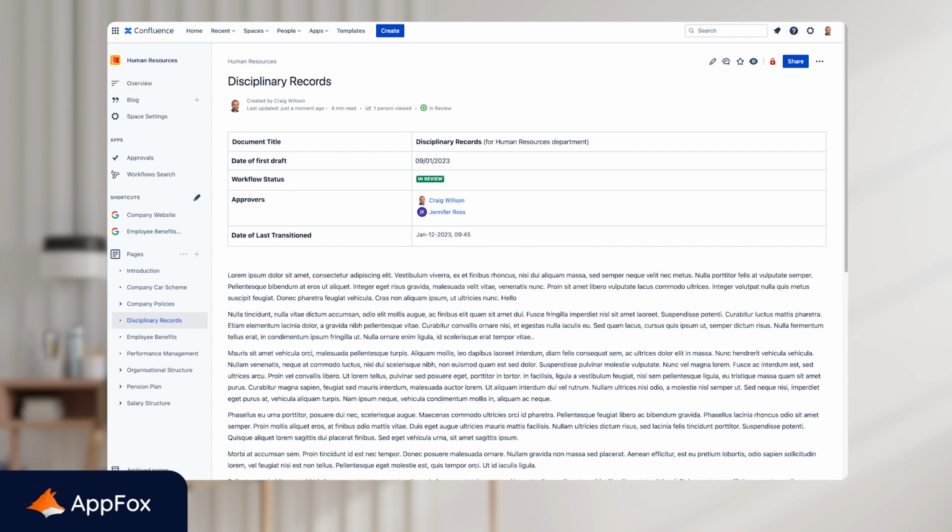And what you can see here on this disciplinary records page is that we've added 3 macros into the table. One for the workflow status, which reflects the status at the top of the page. The second one for the approvers at the current stage of review. And the third one is the last date it was transitioned through the workflow. So when did it move from the last status to this current status? Now these macros will update live, so as you transition through the workflow, it will update accordingly. And they're really easy to add to the page, so let's walk through how to do that now.